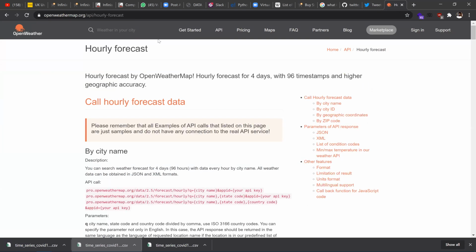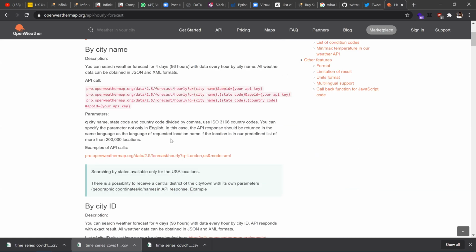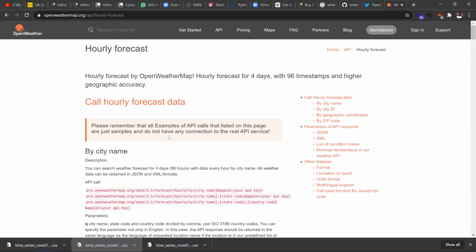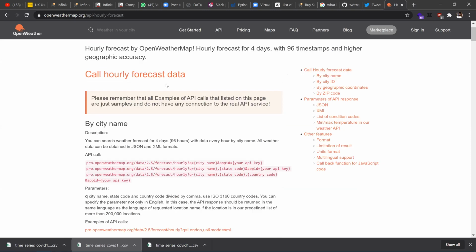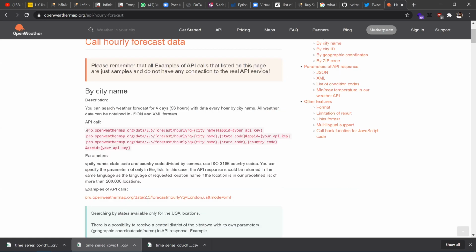Now they say, if you want to get sample stuff, you see they always describe everything. Hourly forecast by OpenWeatherMap: hourly forecast for 4 days with 96 timestamps and higher geographic accuracy. By city name, you can search weather forecast for 4 days or 96 hours with data every hour by city name. All weather data can be obtained in JSON or XML formats. This is pro. I don't know if it will work. I think you have to pay for this. They are the ones that are free, but let me try it out.